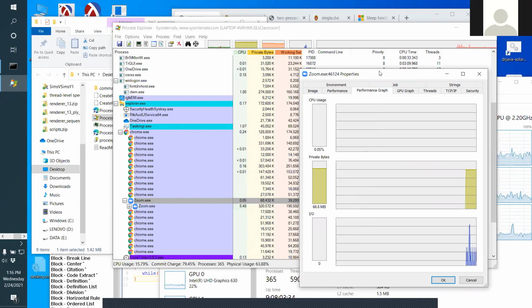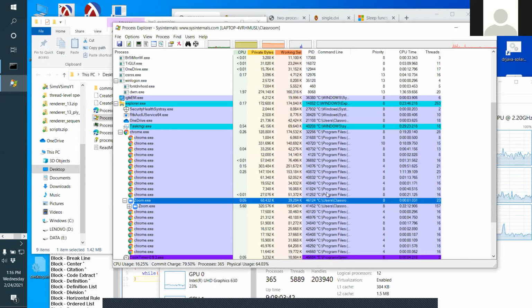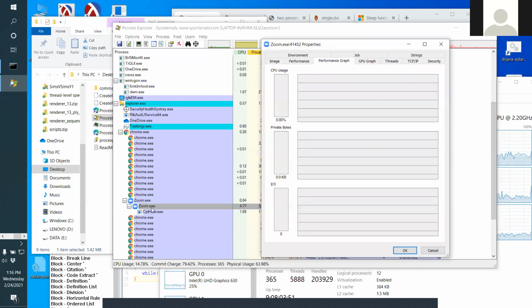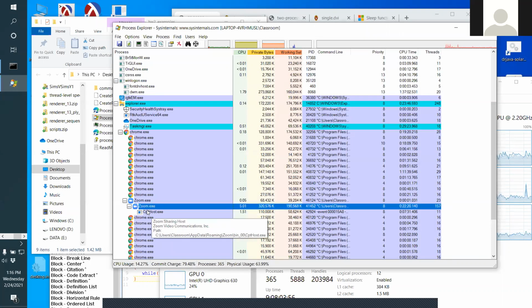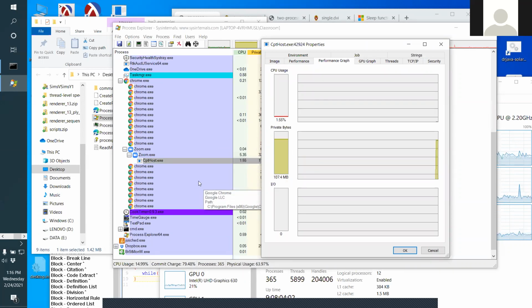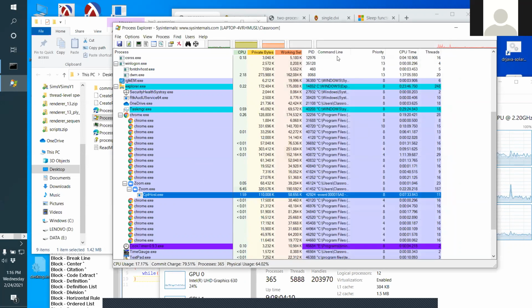Okay. And oh, this one's not. See, this one's not doing any CPU utilization. So let me try the other Zoom. Okay, so that wasn't the right Zoom. So let's try. Well, it's not using CPU. No, none of those are. It's not Zoom. Okay. So who's using all that?